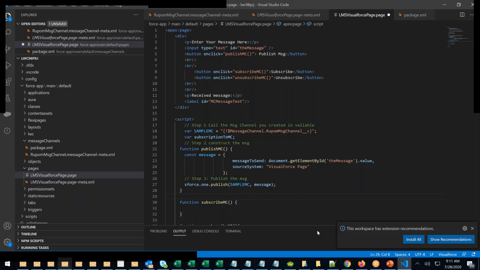Okay. Now, whenever you click this button called publish message, immediately it will call a function. Where is the function? The function is at line number 23. Inside the function, I'm building a message, and I'm sending the message. That's good.